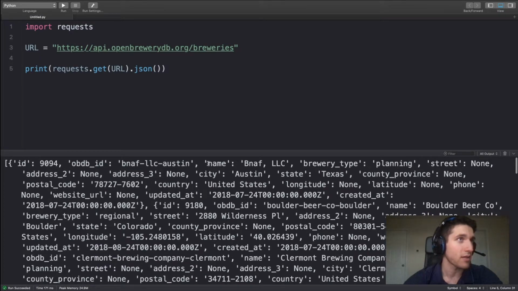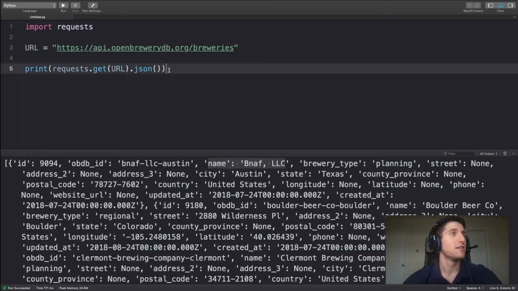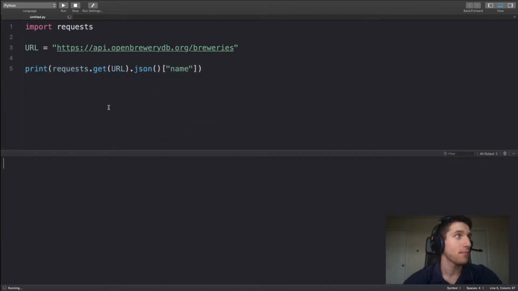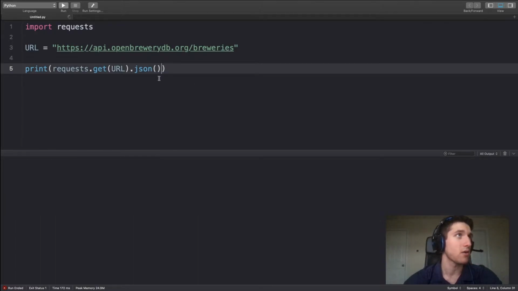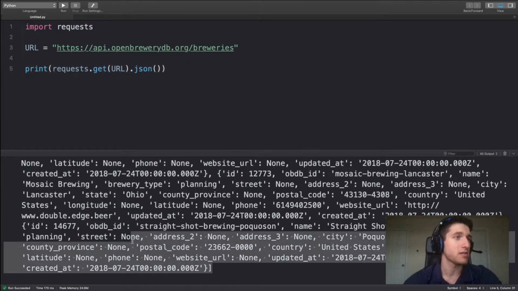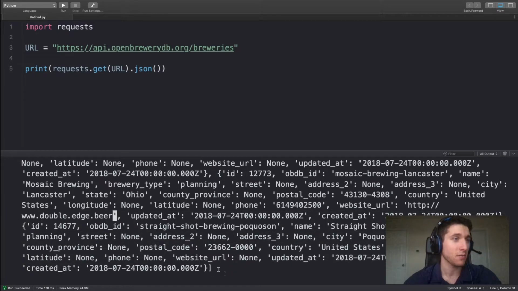If we look at name, this one is called, I don't know how to say it, BNAF LLC. So we could do json, and then at the end of this, get the name, and we'll see what's going wrong here. List indices must be integers. I'll show you what I did wrong. Because this is a list of objects, and you can't get a name of the list. You need a name of an individual object.